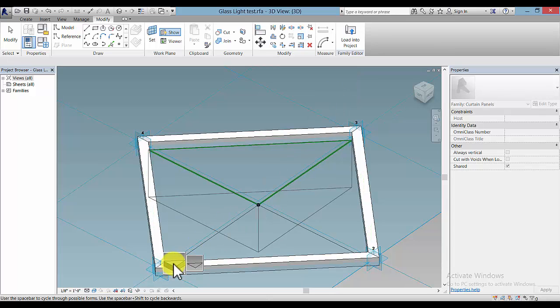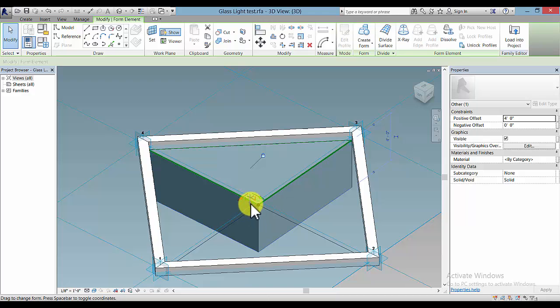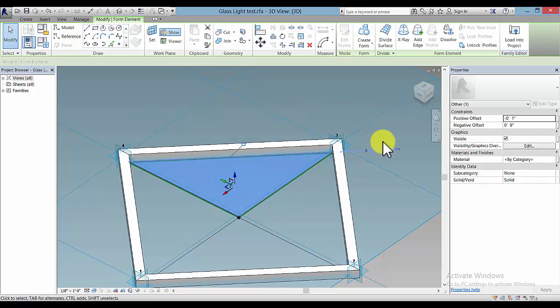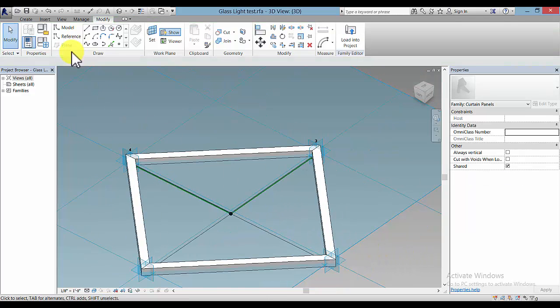I'm going to pick this solid shape here and then use this blue arrow to bring it back up where I need it. I'll change my number to 1 inch, and now I have a 1-inch panel that's inside this frame. Now I can test it to see if it works by saving the file and loading it into your project.